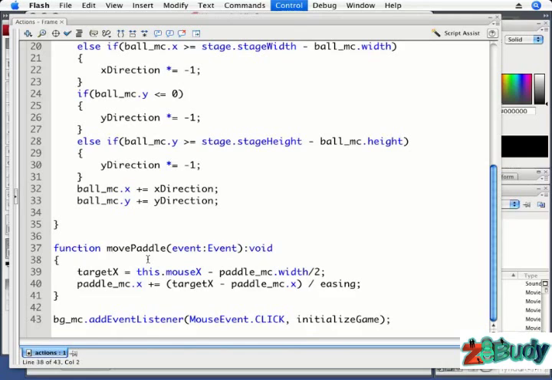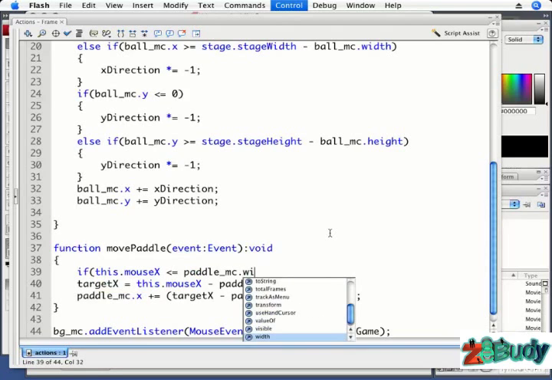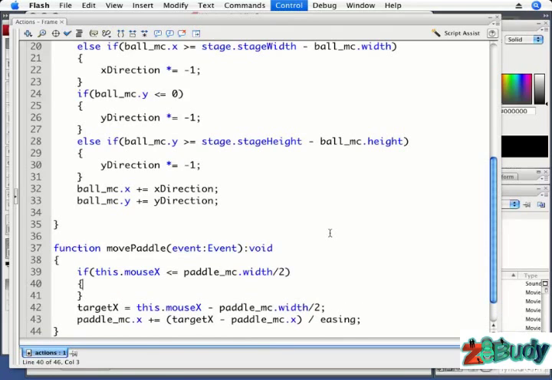I'm going to write this at the very top of the move paddle function. And we're just going to say if the mouse is all the way to the left, then the target x is 0. And if the mouse is all the way to the right, then target x is the stage width minus the width of the paddle. So we'll create a conditional statement. If this.mousex is less than or equal to, and this is as far as we want to go to the left, paddle_mc.width divided by 2. And some curly braces below that.